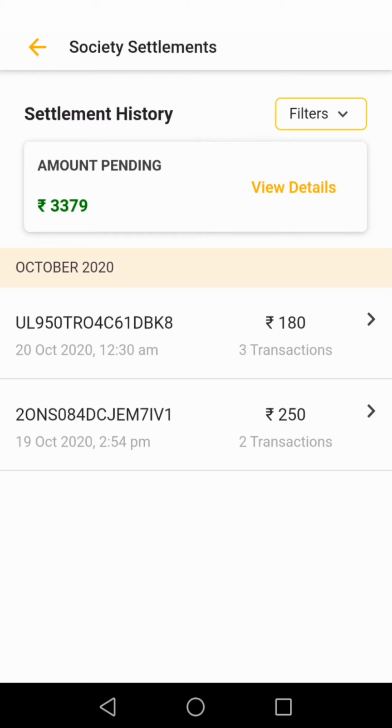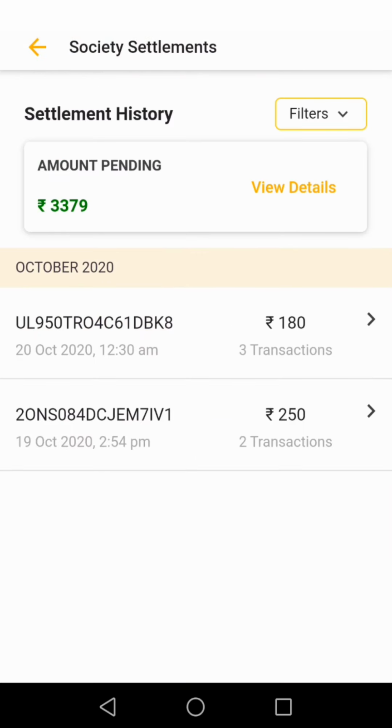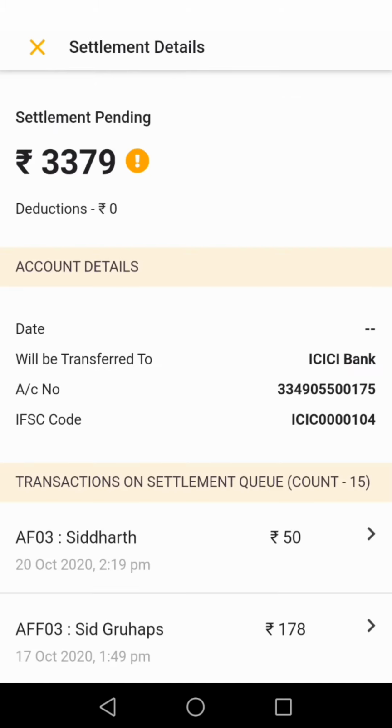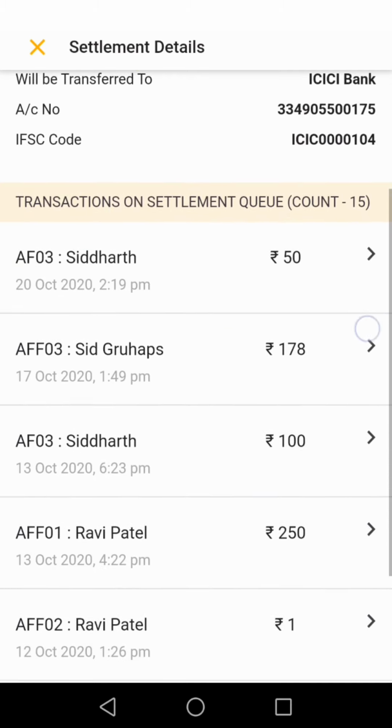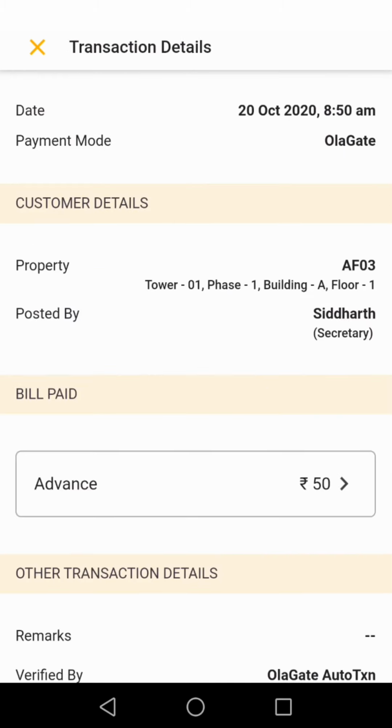Click on Settlements to get to the settlement screen. Here you will see a list of all settlements posted to date and the number of transactions included in each settlement. If there are any payments received which are pending for settlement, you will see Amount Pending. Click on View Details to get to the settlement queue screen. Here you will find more details, like the total amount pending for settlement, the bank account where the money will be sent on settlement, and a list of all transactions pending for settlement. You can click on each of those transactions to get its details.